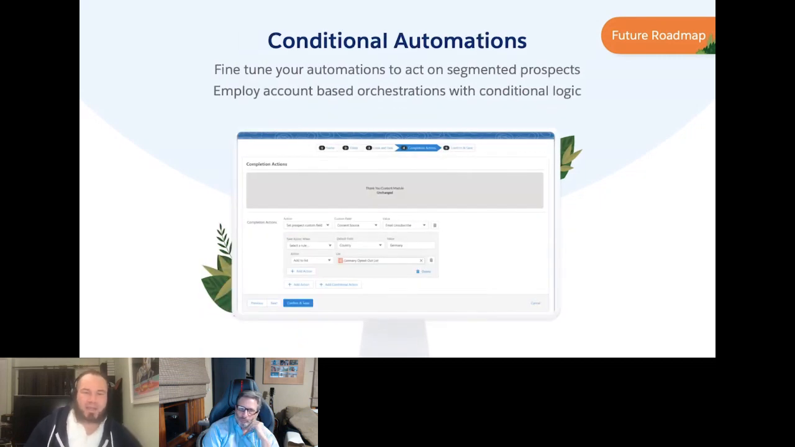And then I think this is the last thing, and I saved the best for last. This is probably the most exciting feature in terms of my own excitement. I've been asking for this for years and years, and that is conditional completion actions.